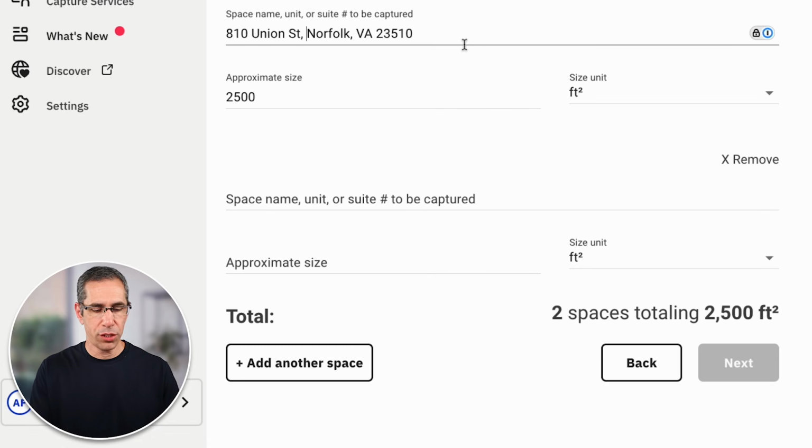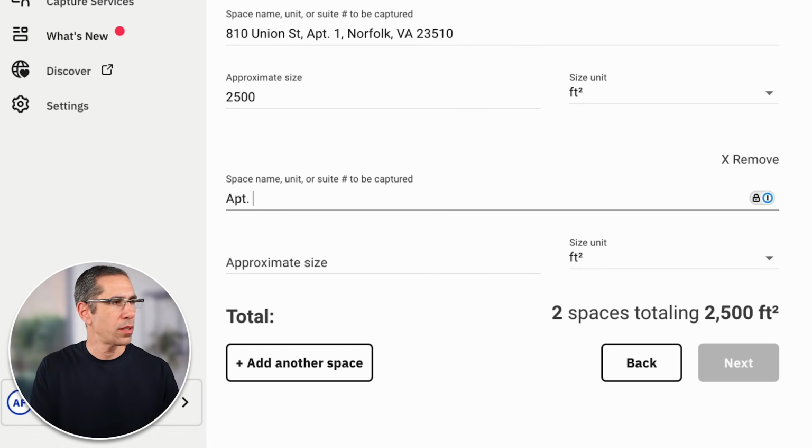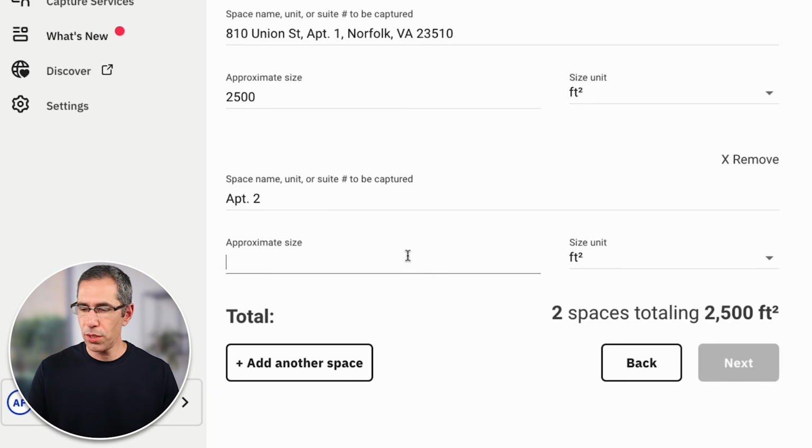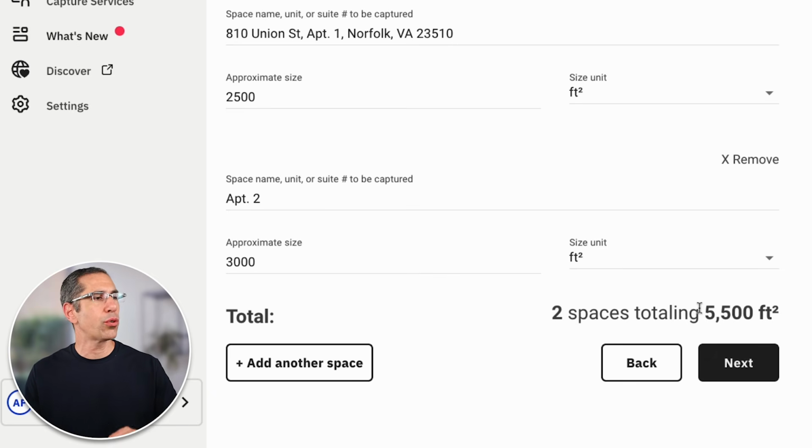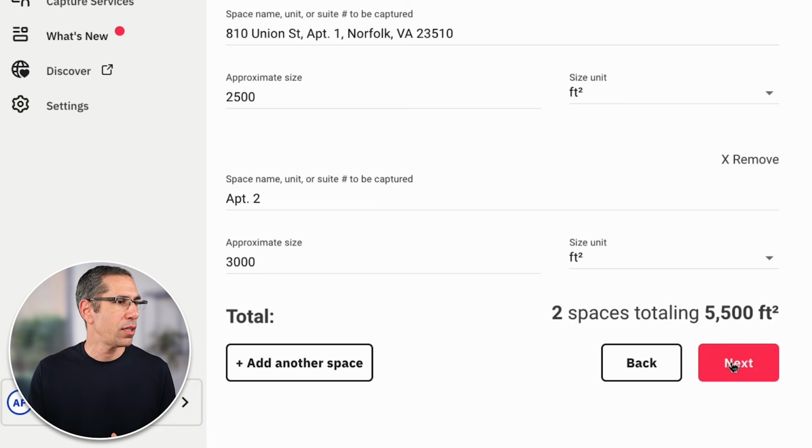I'll make sure my first unit says apartment 1 and second unit says apartment 2. The size of this one is 3,000 square feet. And you can see that the total number of square feet is added up in the bottom at 5,500 square feet for 2 spaces. And the approximate size of everything that you need scanned is very important because it does come into play as you're scheduling the appointment. So let's go ahead and press Next.